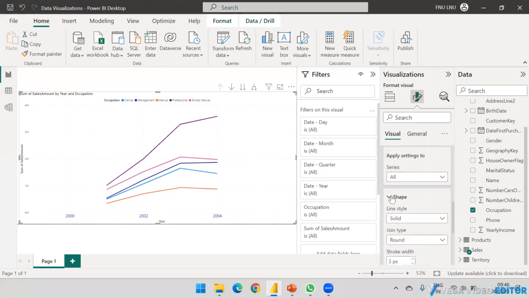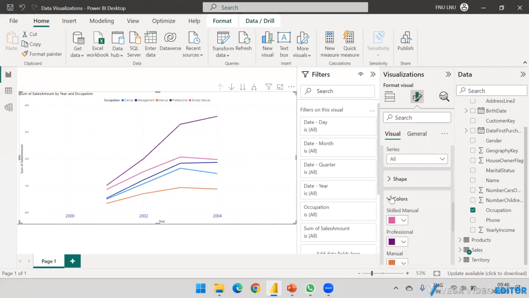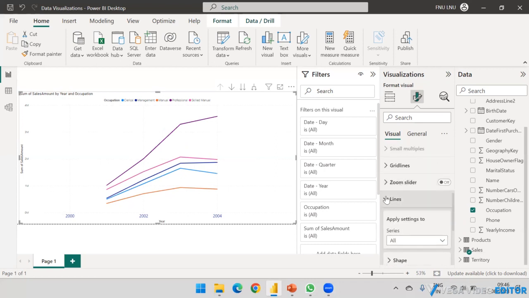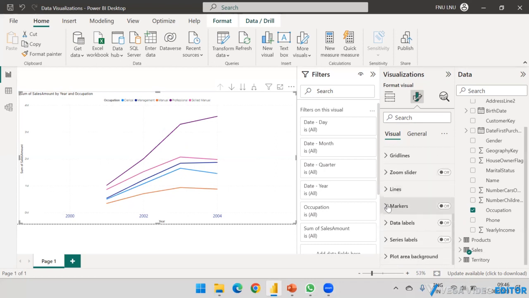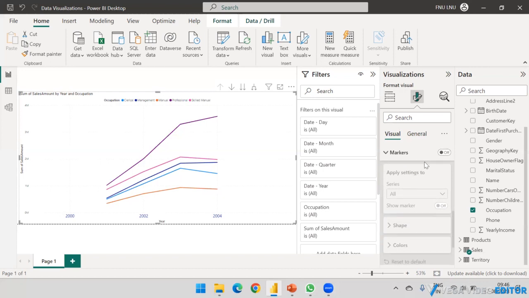Even there are options to change the colors, right? If you want to change the color for any specific category, you can change the color from here. Then we have something called markers. Markers are off by default. If I enable this, it will show the data points. It will highlight the data points like dot and all.